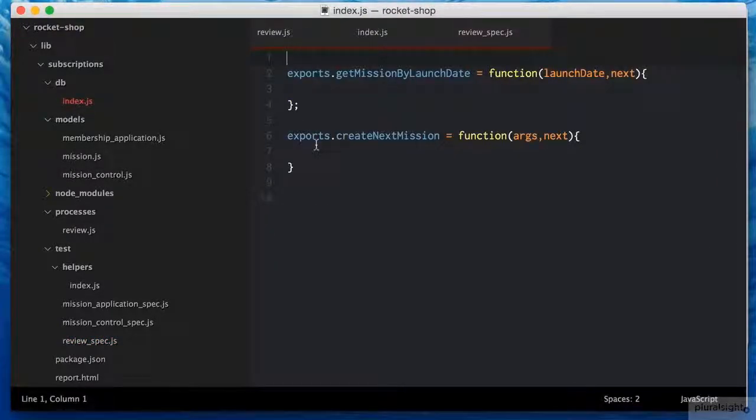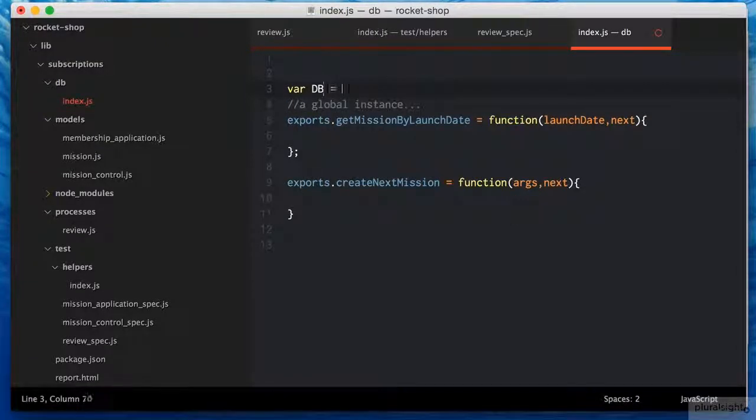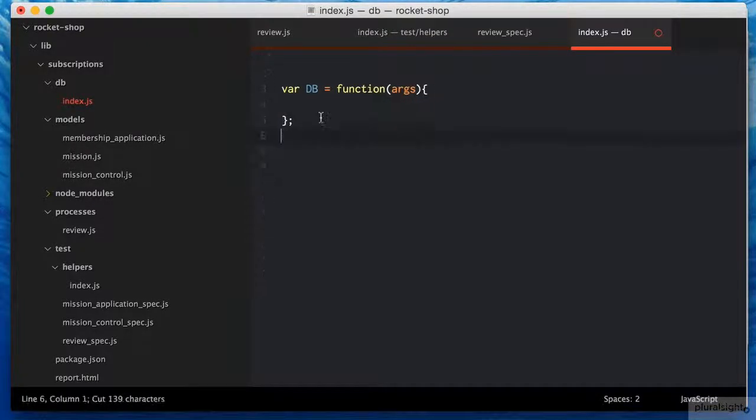The simple reason is, as you see here, my DB repository is a global instance. It is a singleton. I am exporting these methods directly on the module itself. Those modules are cached by Node, which makes them a singleton or a single instance. That's not going to be a good thing if we're going to try and mock it. Singletons are not friendly to mocking. We want to have individual instances. So let's change that around.